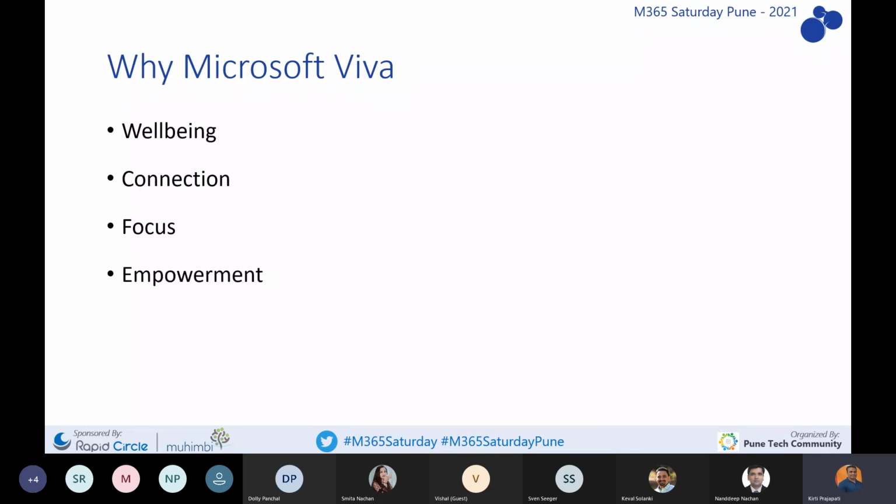And the fourth one is empowerment. So you can easily find information, people, tools, and resources, whatever you need. You are empowered to make decisions about how best to direct your talent and effort, so you can get all the necessary information in real time, whatever you are looking for.